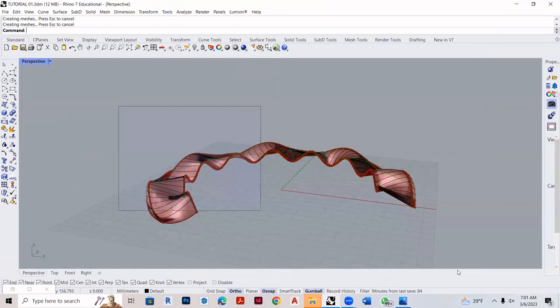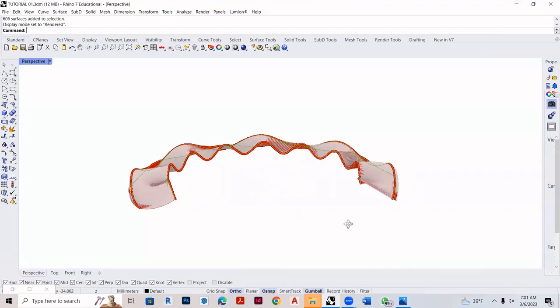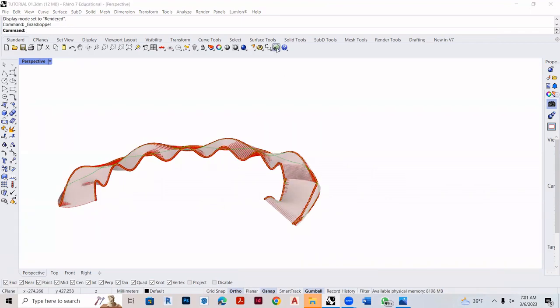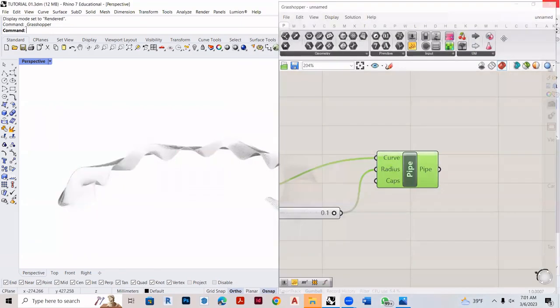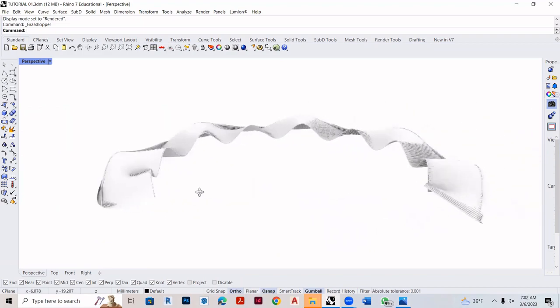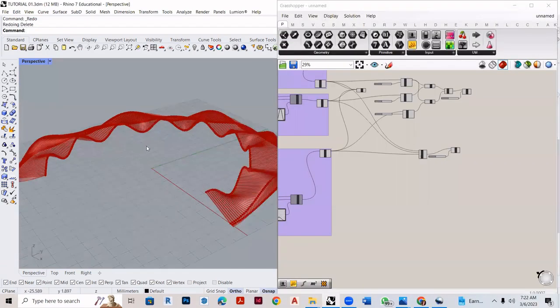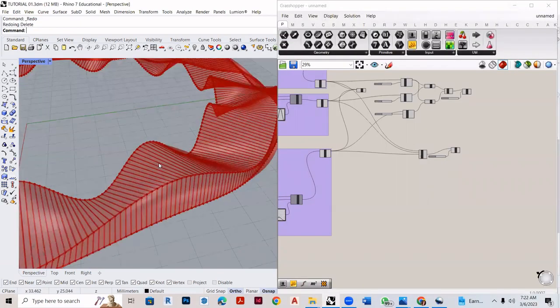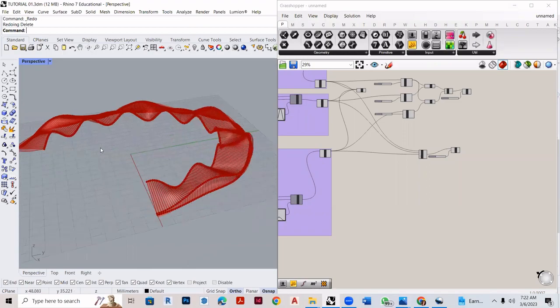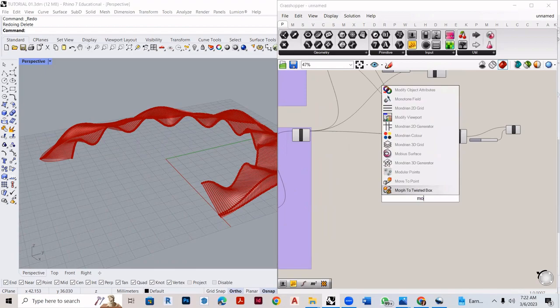So once I do that, I can select the entire thing, go to rendered mode to see how my structure looks like. So let me just close it. This is how my structure would look like in the end. Now that you see that the pavilion looks very simple, what I would be doing here is add a bonus step to make it more interesting.